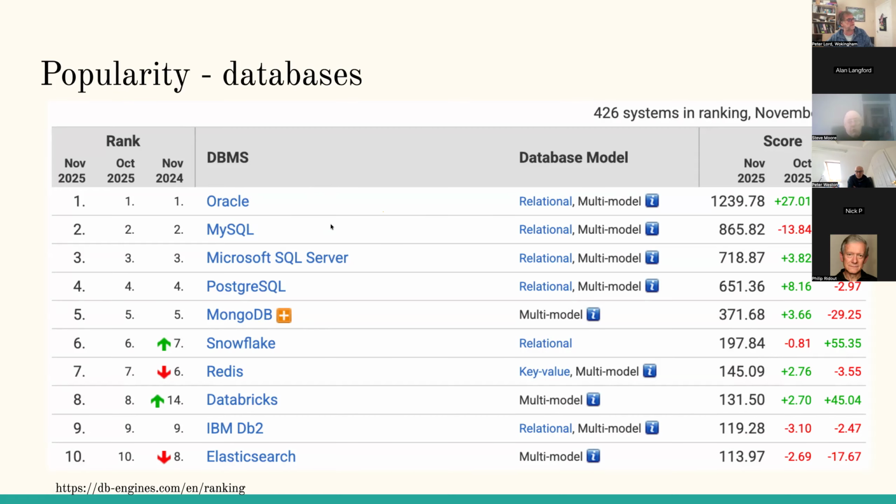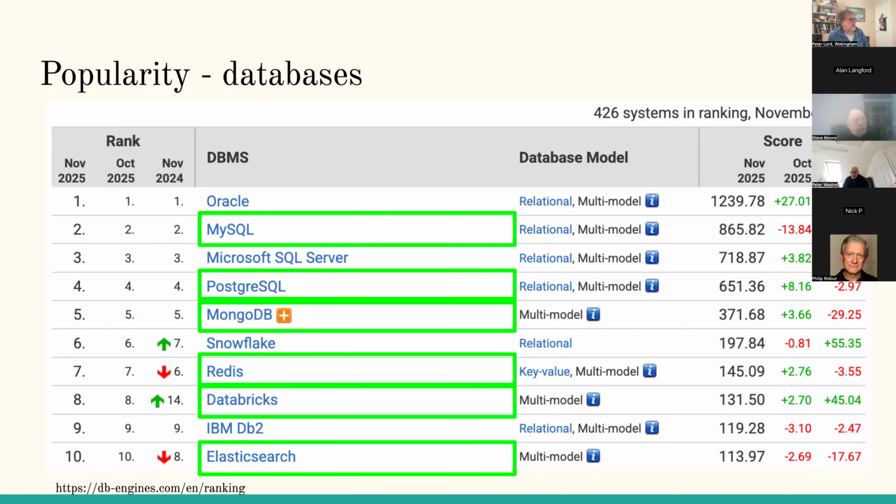There's loads of different types of software you can use to hold your data and do queries and whatnot. Now, if we look at this top 10 of databases you can use, most of them are actually open source. These green ones here are open source. So Oracle's not open source. MySQL is, Postgres is, MongoDB is, Redis is, Databricks, Elasticsearch is.